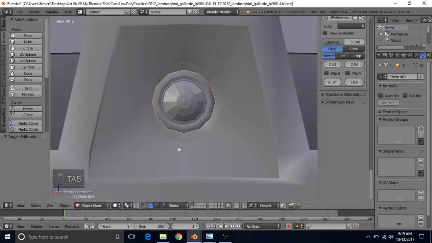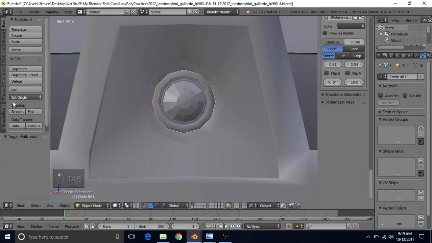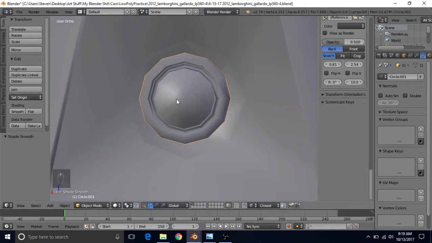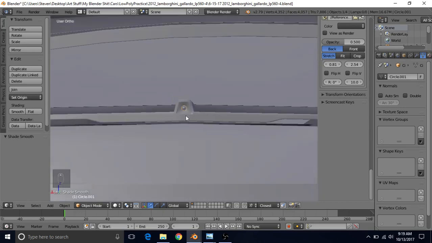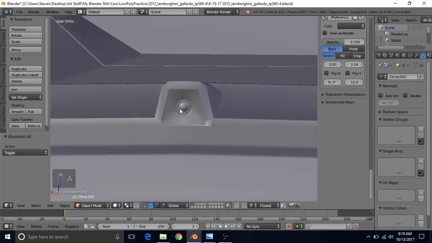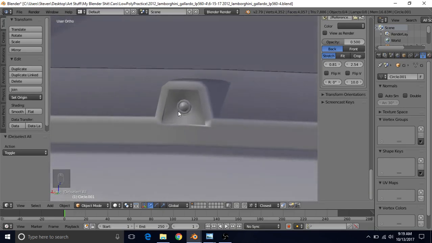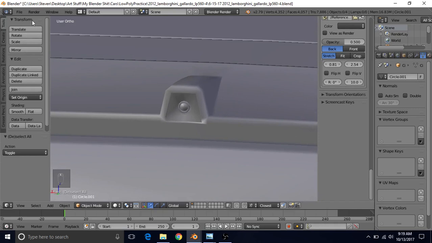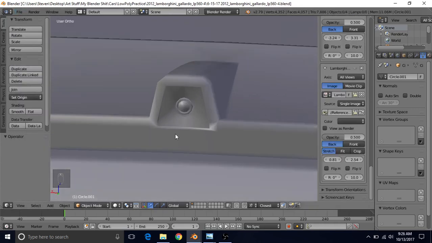And we also want to, in object mode, make sure smooth shading's on so you can get a better look at what we have. So this looks pretty nice, looks like pretty much what we want from a distance. We've got our little camera in the back. So we can save this by going to File and Save.